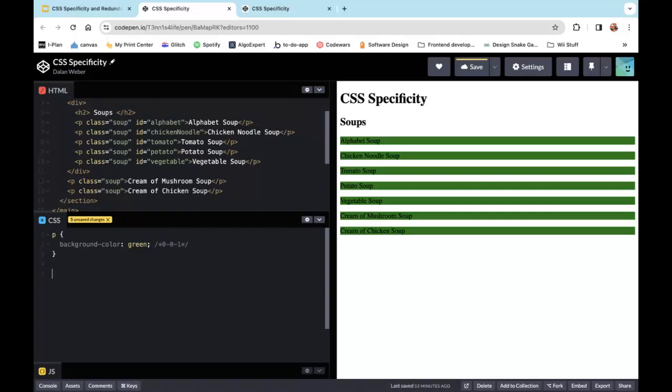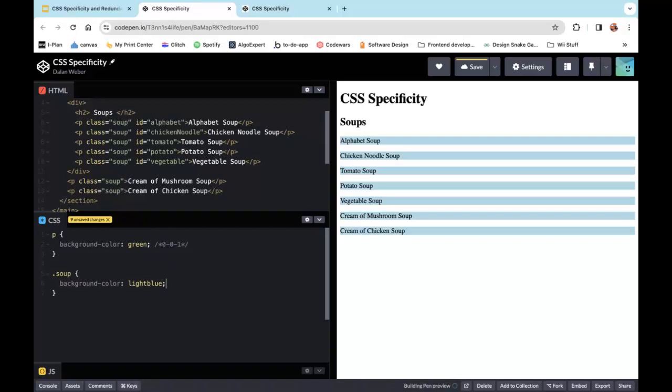So now let's try and be a little bit more specific. So we have a class of soup for all of them, and we'll change the background color to light blue. And so it's still targeting all of them, but it's a little bit more specific because elements are in that third column, and classes are in this middle column. So this has a specificity of 010.